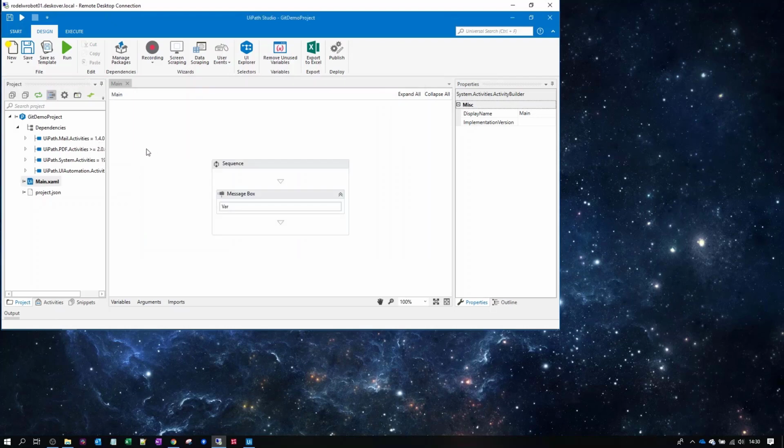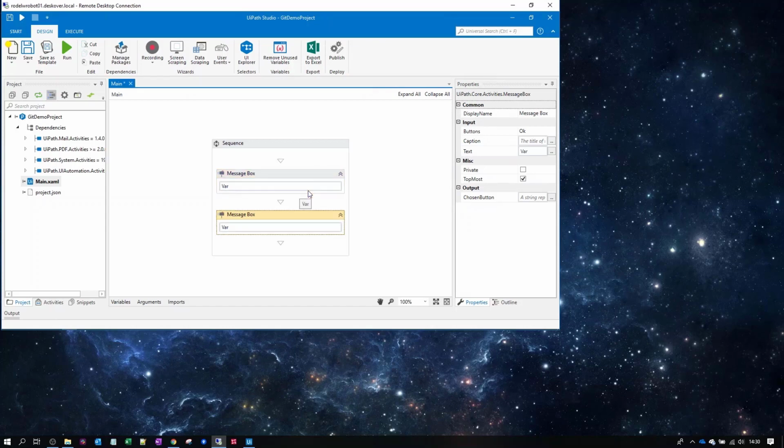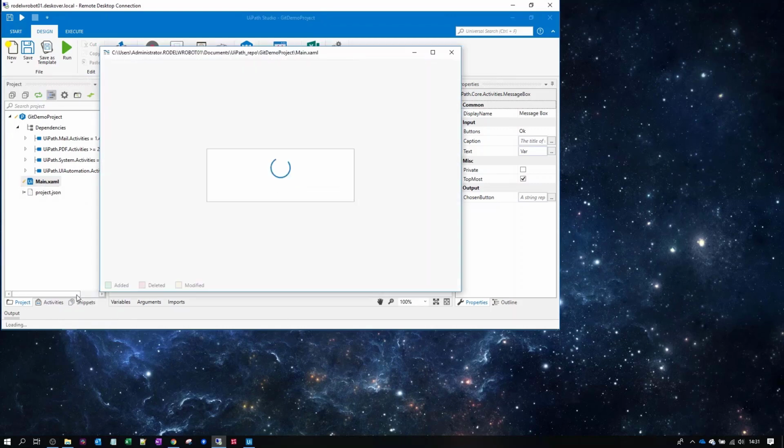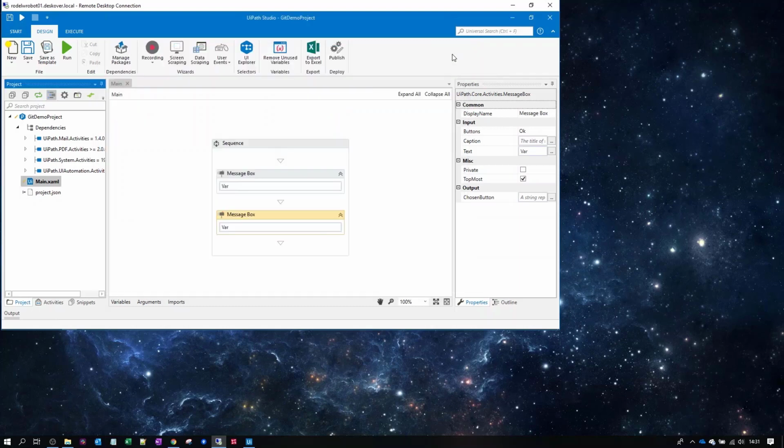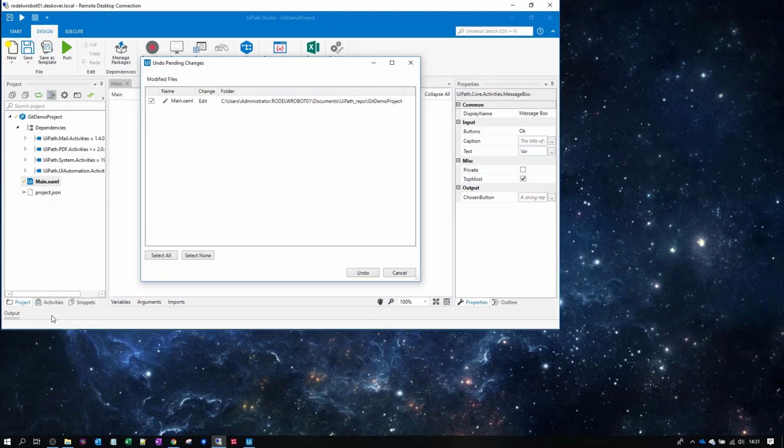Let's refine several details within the main workflow. We'll have to duplicate the message box activity, save the changes, and be aware about the file icon, which switched to indicate our action. Note that we're not able to inspect the changes that took place, as we did earlier. Since we're not happy with the duplicate message box, we will revert it by choosing Undo from the right-click menu. Note that in case you have multiple files which were modified, you can leave selected just the ones that you want to revert and then press the Undo button.